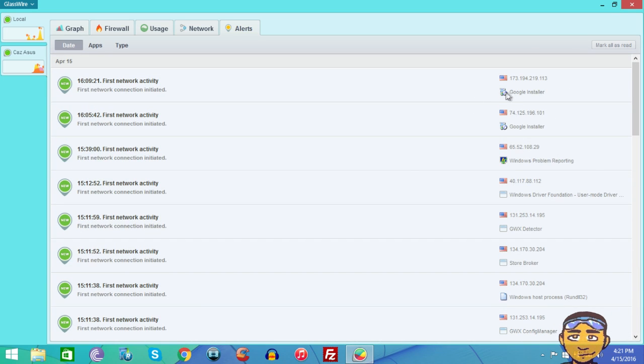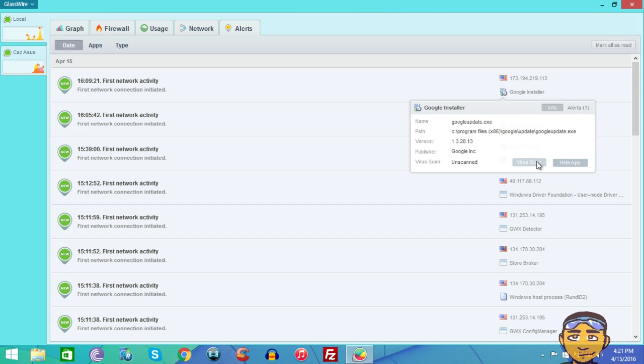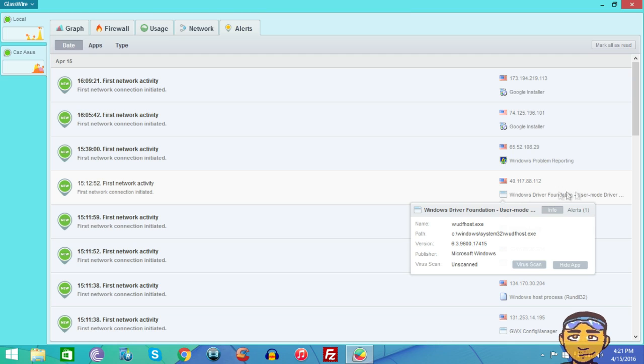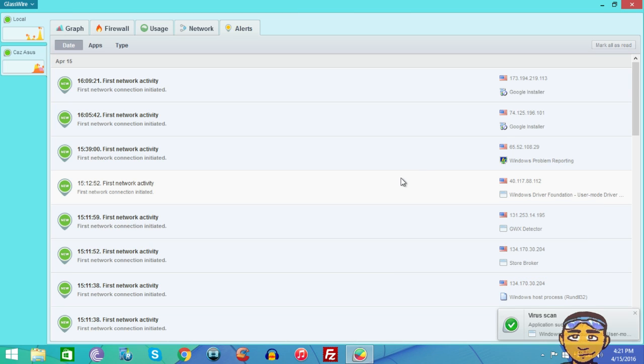And if you look right here, you can also check for virus. So if you suspect that something happened when you went on a certain website, a virus may have come in at that same exact time, you can click right here and virus scan, and it'll tell you if it's clean or not. If it's not, then you would know where it came from.